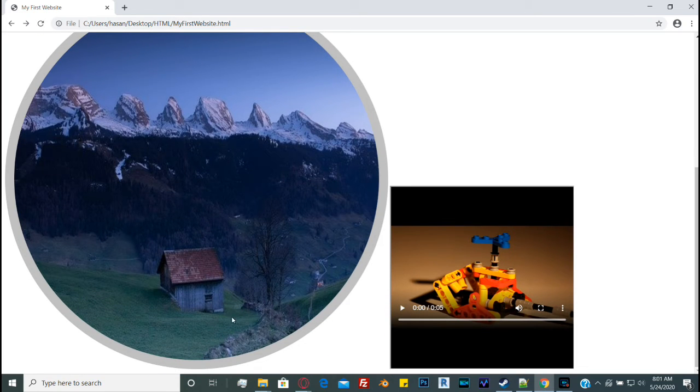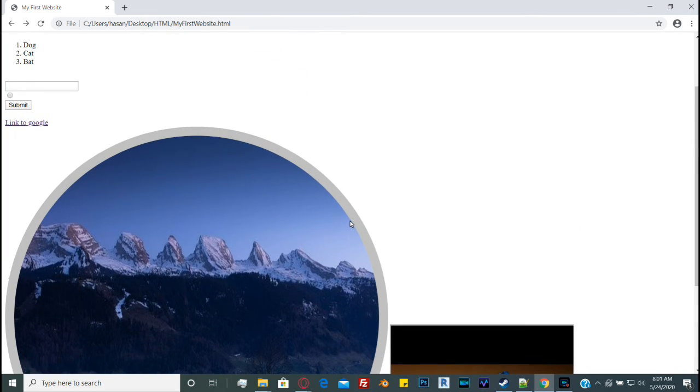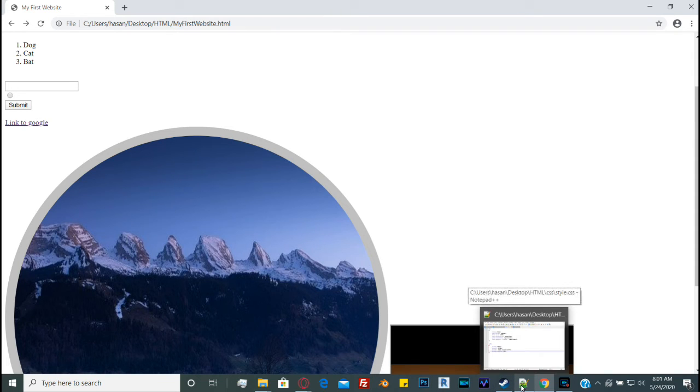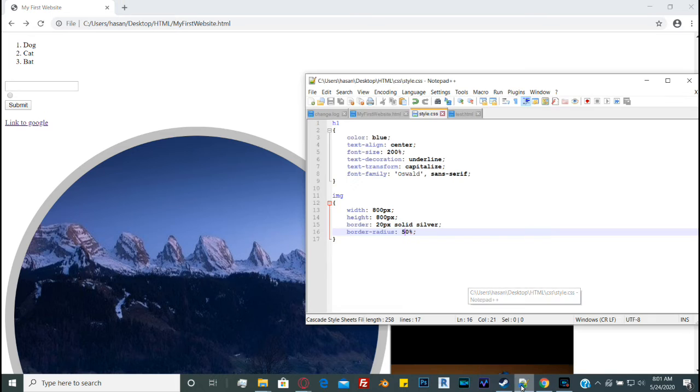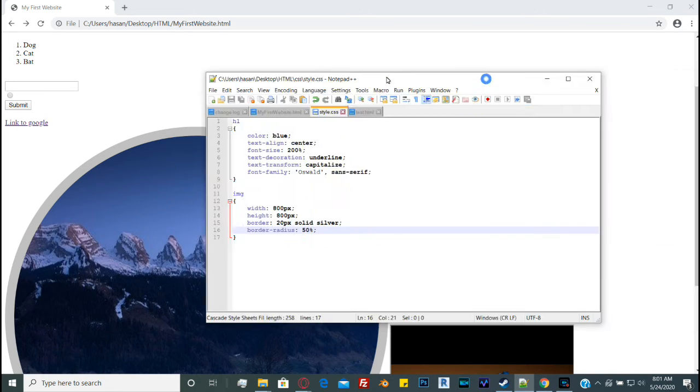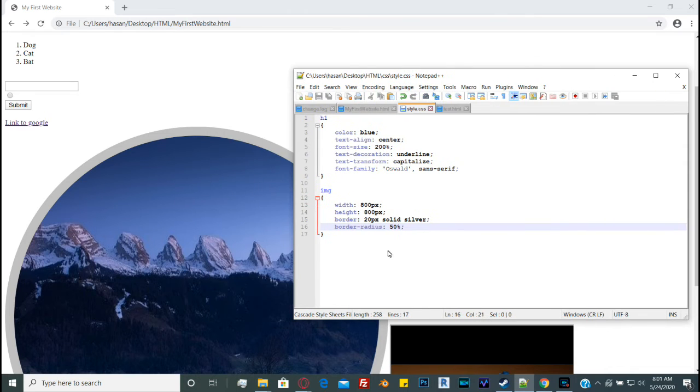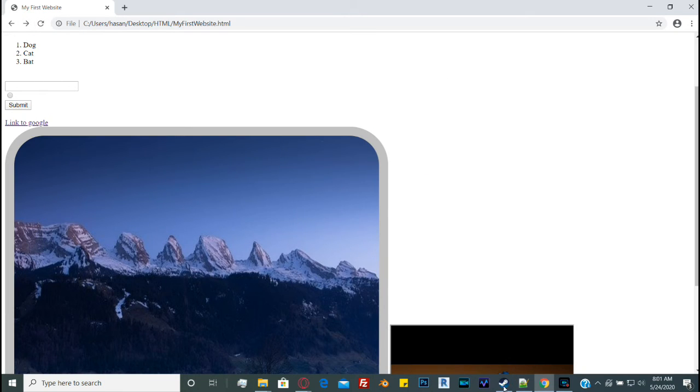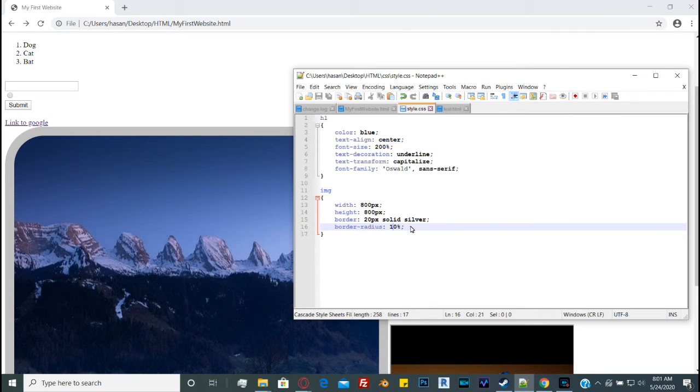Okay, so that's how you can actually round your images and ultimately create a circle if you had a square image before. So you can crop it into a circle shape using this command. Okay, so that's our border radius. I'm going to bring this back down to 10 as I continue. So I'm just going to change that back to 10. Good. Okay, so that's the border radius.